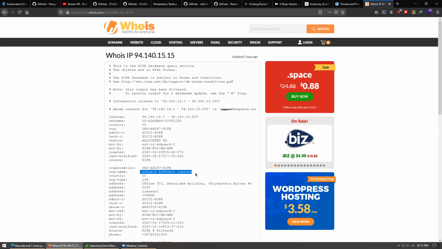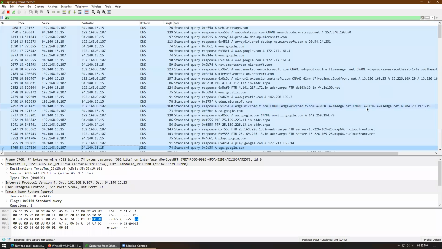AdGuard Software Limited is a DNS server which I use to filter some advertisements. It can filter ads network-wide, so if I'm streaming some songs, it will block the advertisement on the network side before it reaches me, and I will not get any interruption while streaming. I tried this DNS in many streaming apps like Gaana and Saavn, but not in Spotify. It doesn't work in Spotify. So this is how DNS is working here.